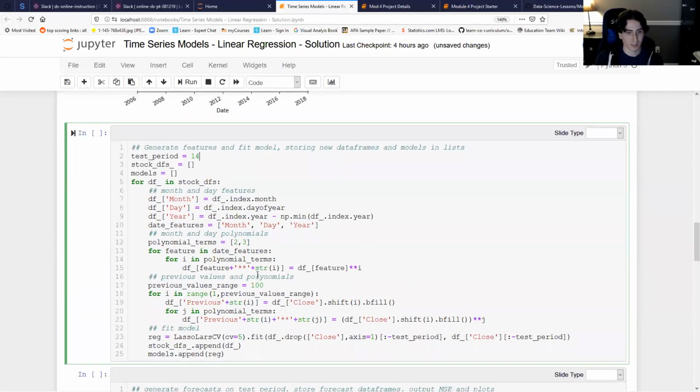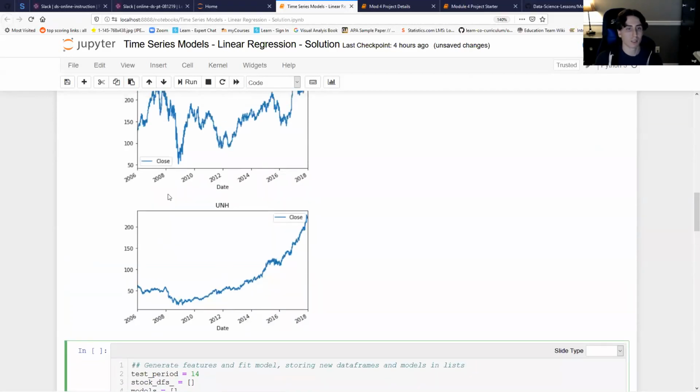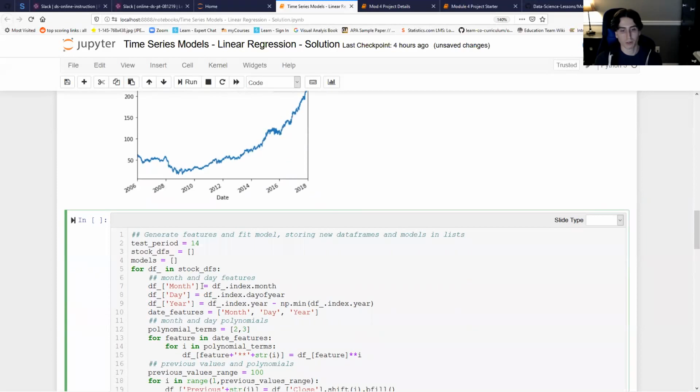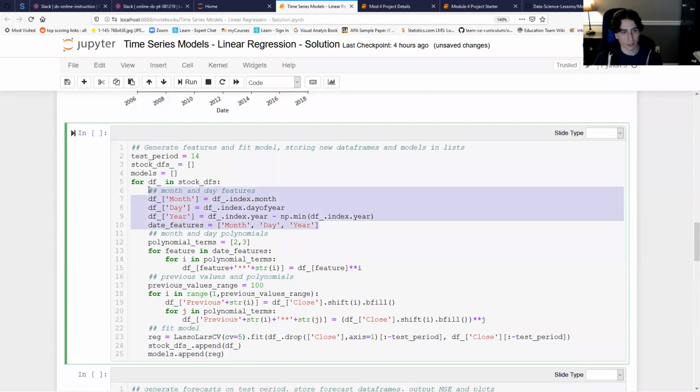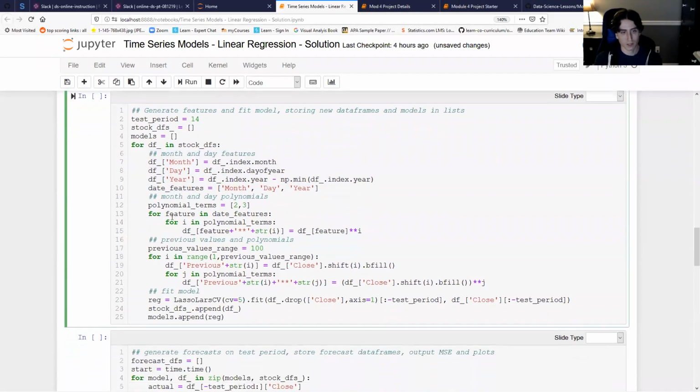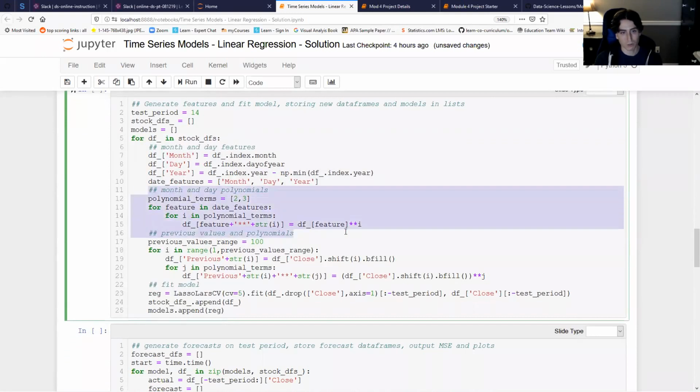So I went through and I added the month, the day, and the year. Because the data was by day for frequency, I could do all 3 of those things. So I added all of those here. Then the next thing, I take those month, day, and year, and for each one, I add a quadratic and a cubic term.